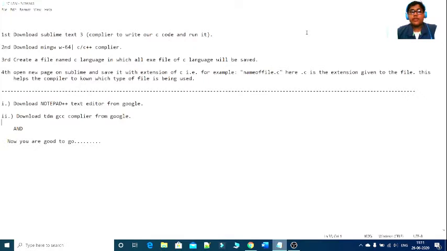In this video, we will see how to download a new text editor which is more user friendly than the previous one, which was Sublime Text. So let's get started by not wasting more time.